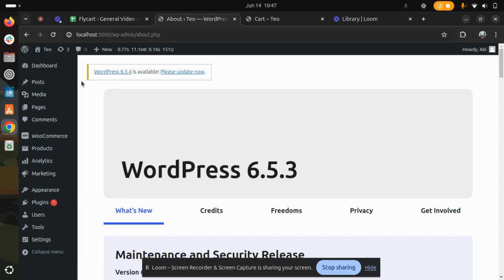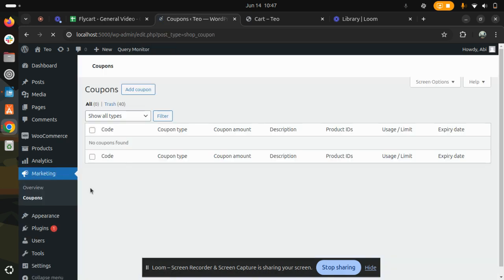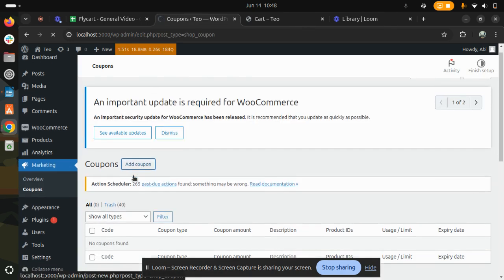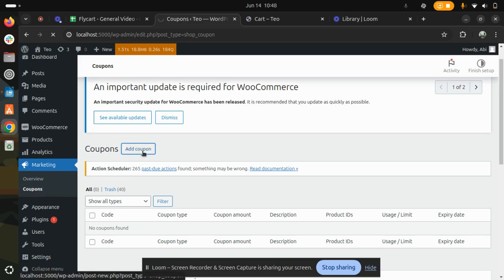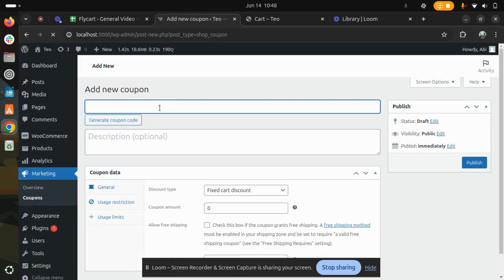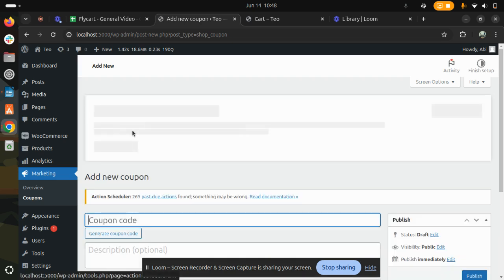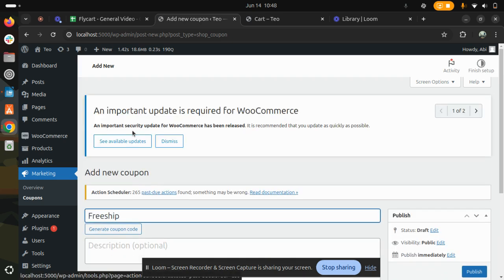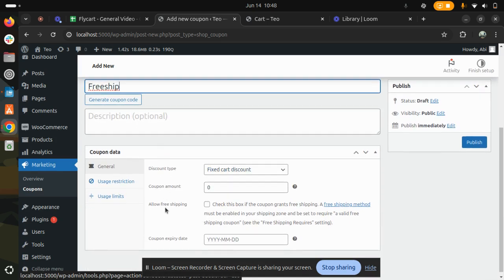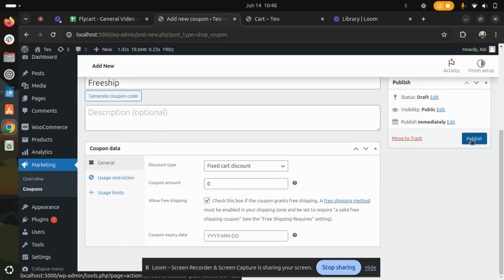Open your WordPress dashboard, go to Marketing, select Coupons, click on Add coupon. So it takes some time to open. Perfect. So now you can give a coupon code in the first row. Let me give it as free ship. And you can give a coupon description, and you can see an option, Allow free shipping. Just enable Allow free shipping and you can publish it.